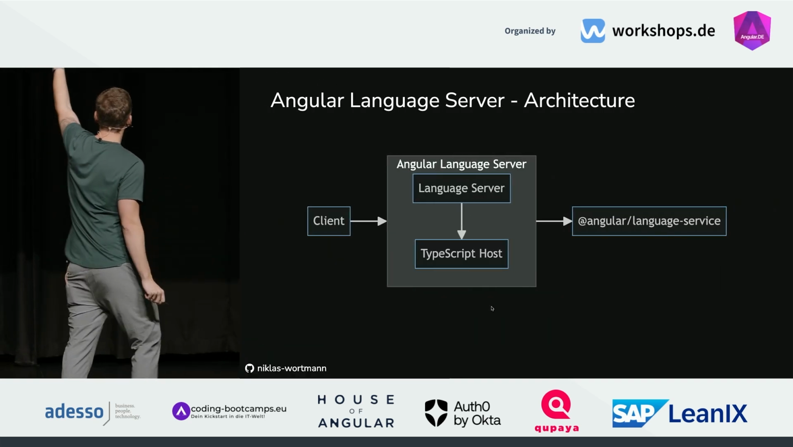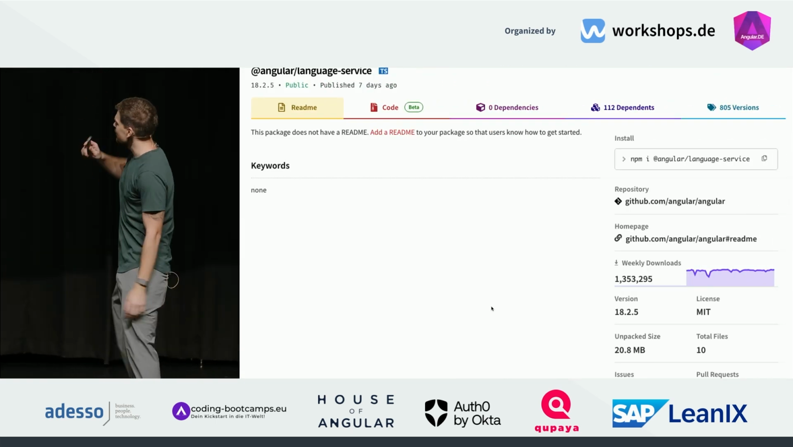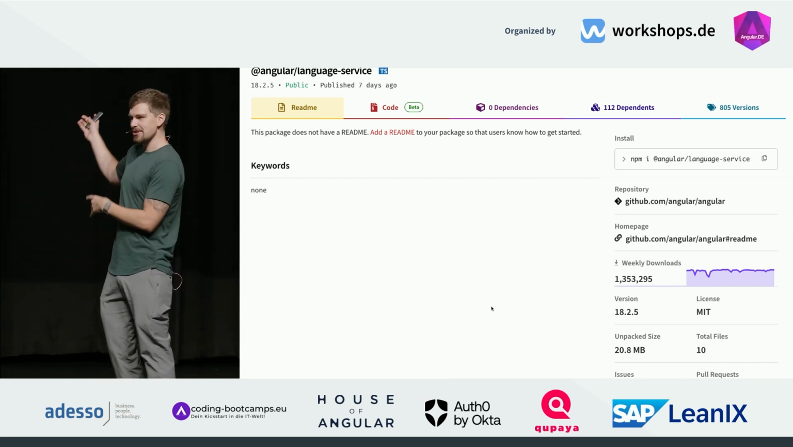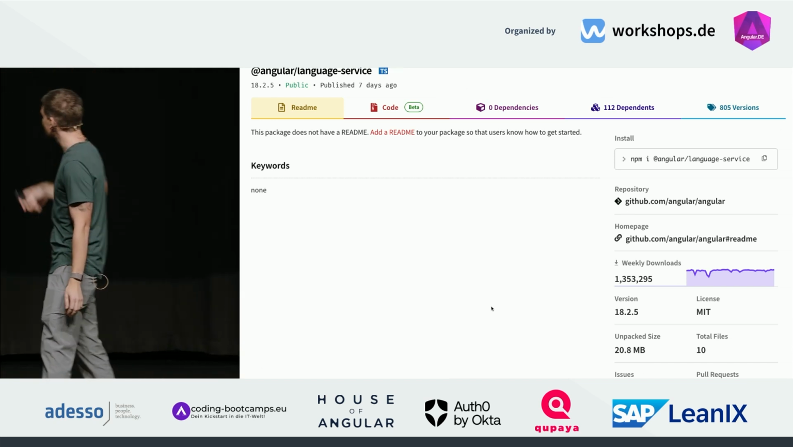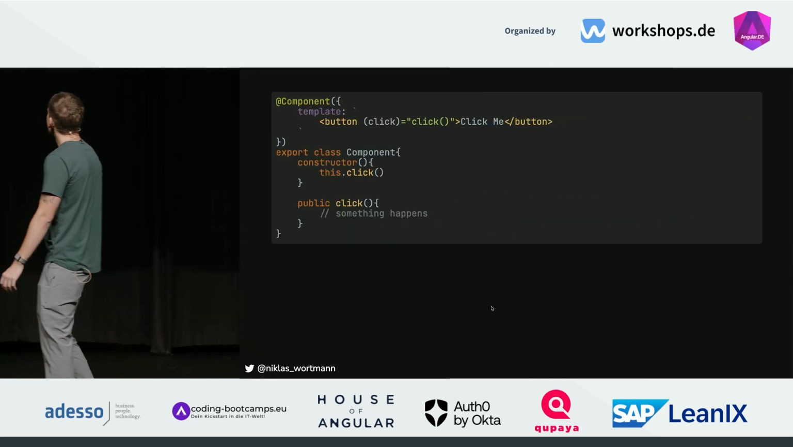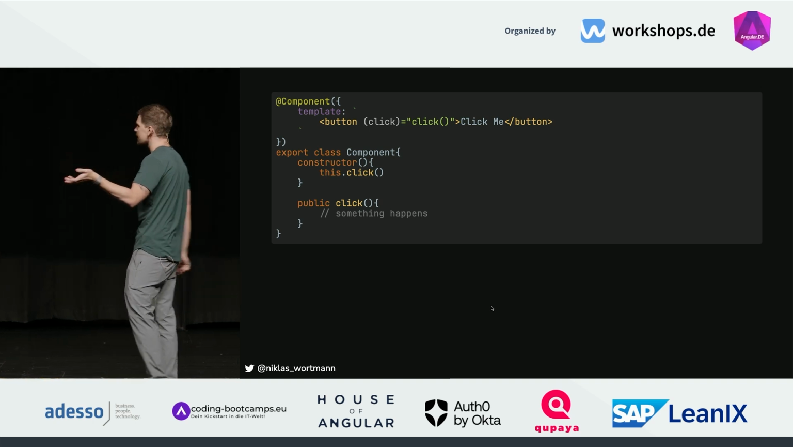So back to this slide. And this is a little bit overly simplified, because if we look at the Angular language service, at the node module, in case you've not done it, this might be a week old, so if this has been updated, if there's a fancy README now, cool. But the Angular language service provides features for your Angular components, right? Our Angular components look something like that.